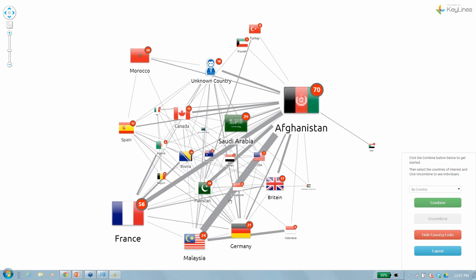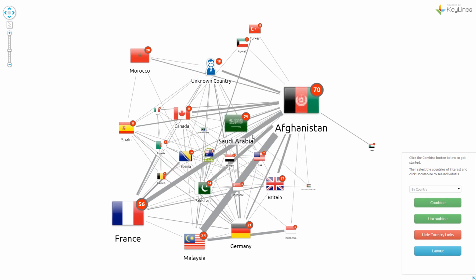And the other thing we've done here is taken that link width and used it to represent the strength of the connection between those countries, which in this case means the number of intercepted communications between individuals in those countries. So what you can see here is that there's a very strong connection between Afghanistan and Malaysia, and a much weaker one between, for example, Afghanistan and Saudi Arabia, even though there are more total individuals in Saudi Arabia in this data.